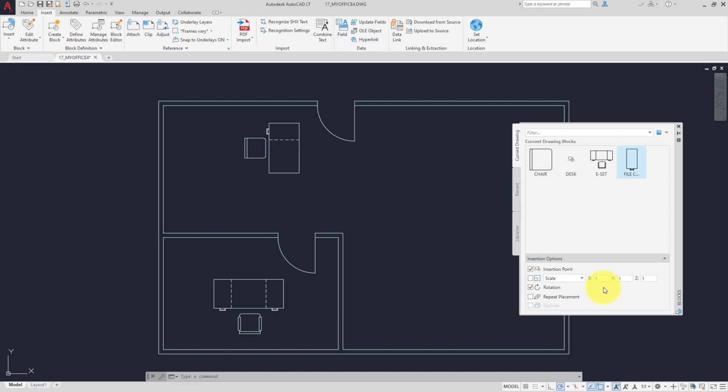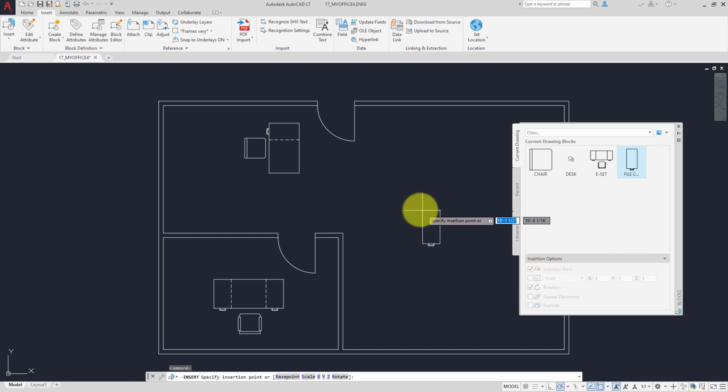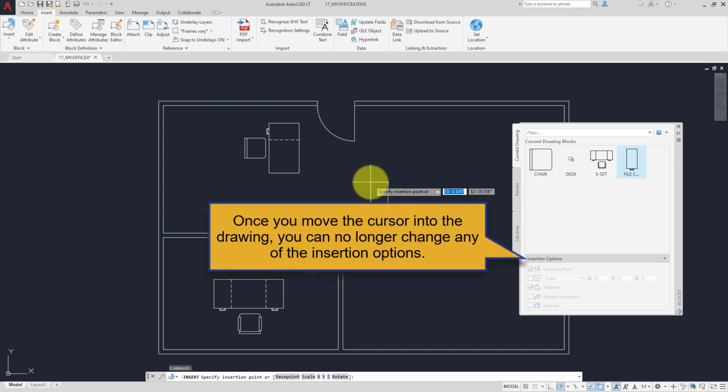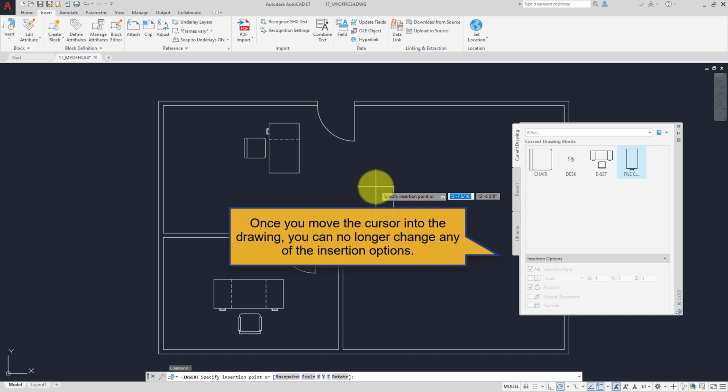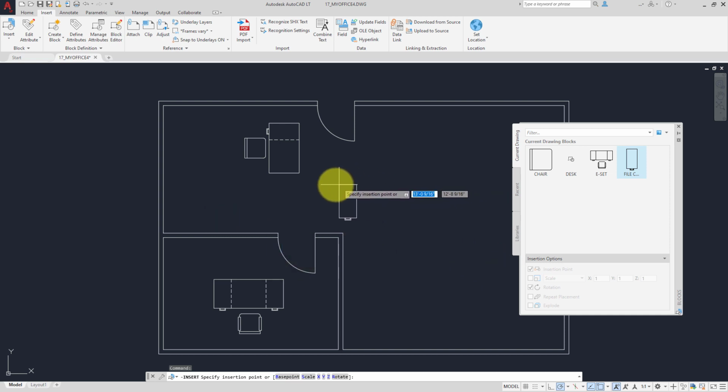Once you have selected the desired insert options, move the cursor into the drawing. Now you see a preview image of the block, which moves as you move the cursor. Note that once you move the cursor into the drawing, you can no longer change any of the insertion options. Move the cursor over the lower right corner of the desk until you see the endpoint auto snap marker and tooltip. Then use Object Snap Tracking to track down at a 270-degree angle, type 3, and press Enter.